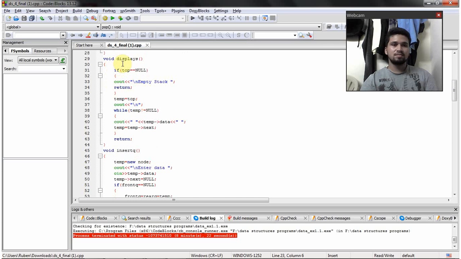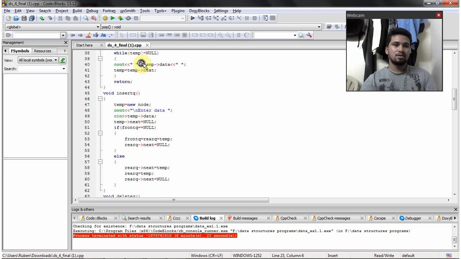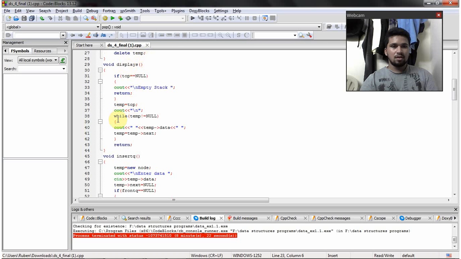And here for the display, we have the same thing. If it's null, if there's no top, we say stack is empty. And here we make temp equal to top. We have a while loop: if temp is not equal to null, cout temp arrow data. We print the first data, and then we say temp is equal to temp arrow next.